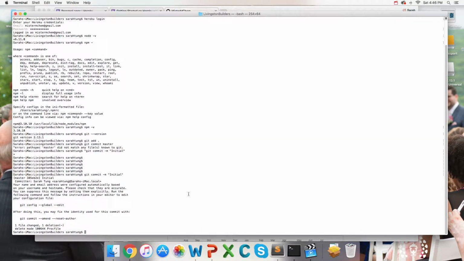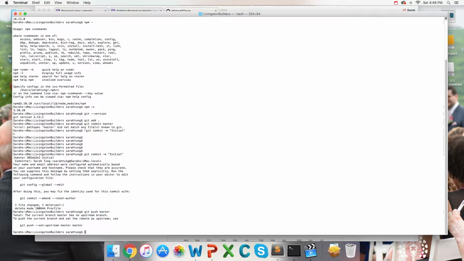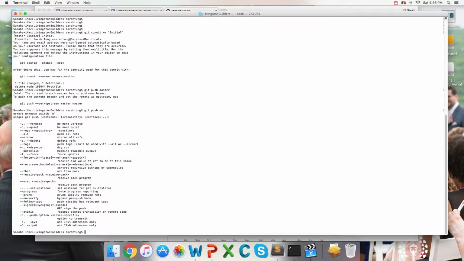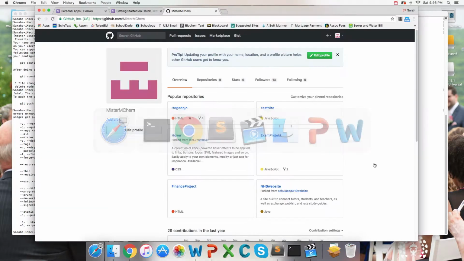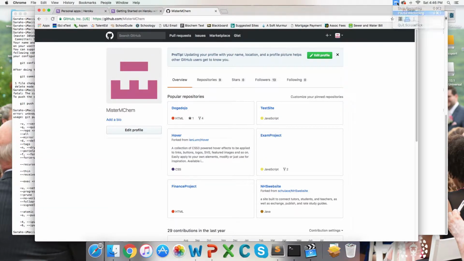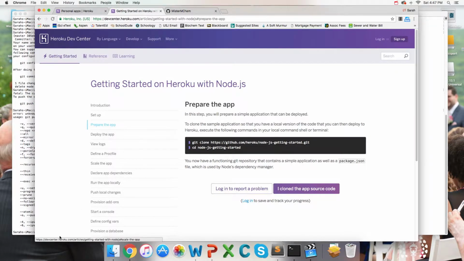So that'll set it up, and then you can do git push master. I don't know why it's not letting me. Might not even have to. That's all you have to do: add your files, commit them, and that's fine.